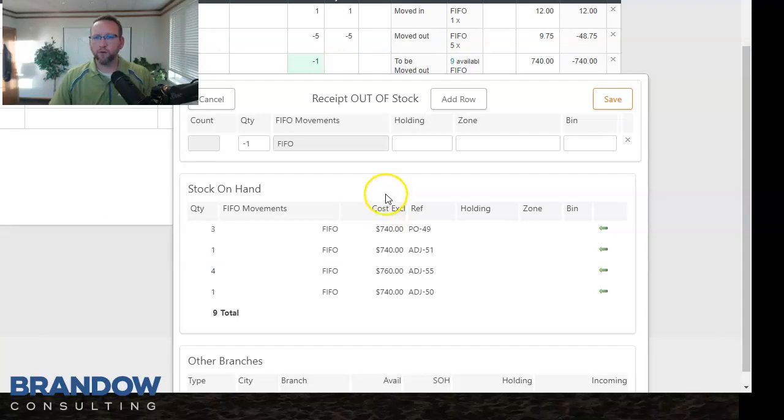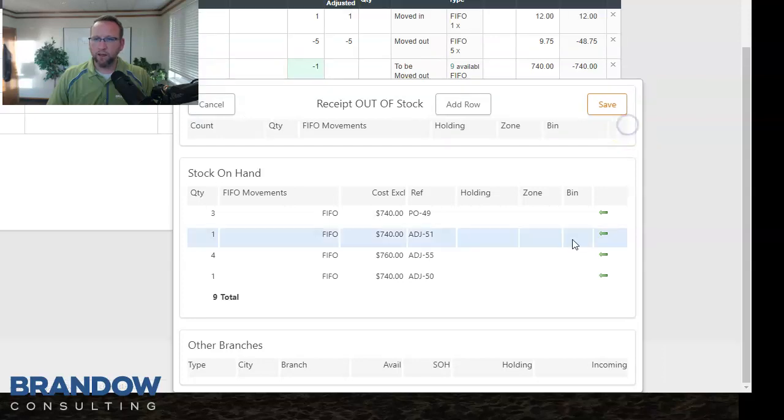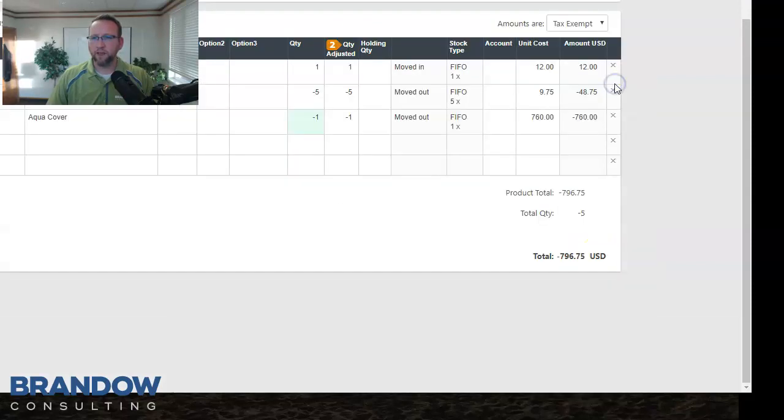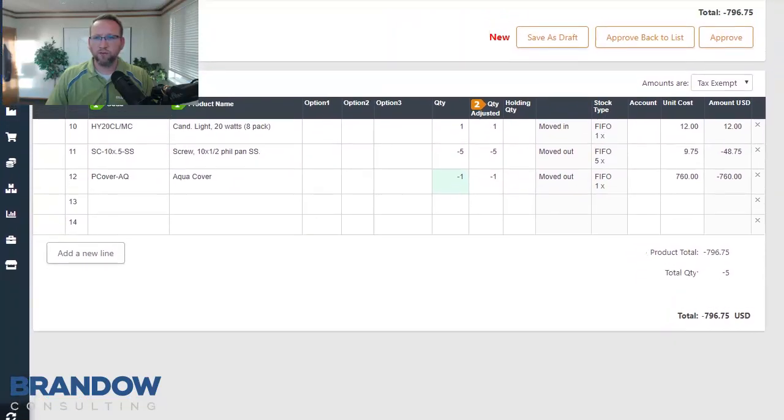Here is an example of a product that has multiple costing layers to choose from. Cin7 defaults to the most recent costing layer. You'll see here it says $740 per unit. I can simply delete this line by clicking on this little X, click, and then select the costing layer that says 760. Select. Now it's selected that. I'll click Save. And notice it now changed the cost to 760. Pretty cool feature to be able to select which costing layer to deplete inventory from.